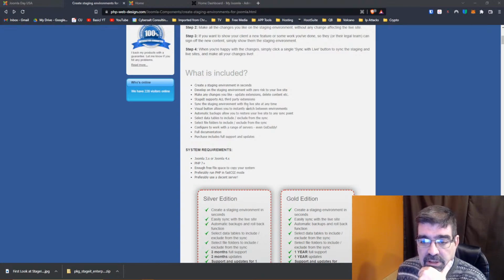Sync the staging environment with the live site at any time. Visual button allows you to instantly switch between environments. Automatic backups allow you to restore your live site to any sync point. Select data tables to include, exclude from the sync. Select file folders to include, exclude from the sync.